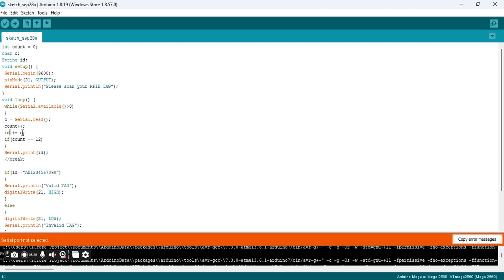Using this ID variable, we are going to check against the actual RFID tag. So if the count equals 12, we are giving this ABCD123456789A, which consists of 12 characters. If the characters come in one by one through Serial.read, the count will be 12, and ID equals ABCD123456789A. So these many operations are done in this set of code.